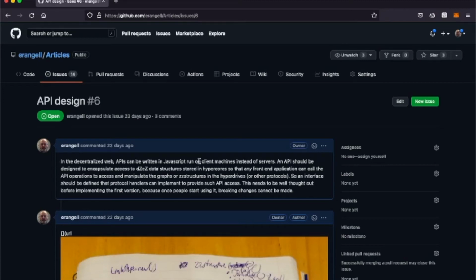APIs can be written in JavaScript or maybe TypeScript or other languages. Run on client machines, that's the key. So instead of servers.